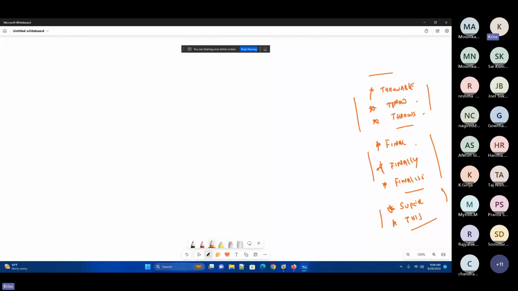So the first one is final. The name itself says it is final. Now, this particular final name can be given in front of three things. It is like a prefix: in front of a class, in front of a method, and in front of a variable.